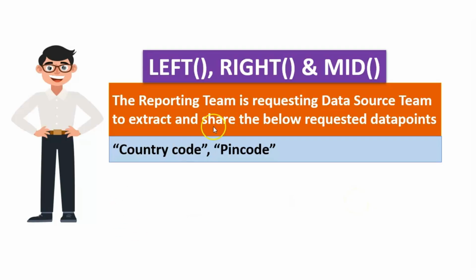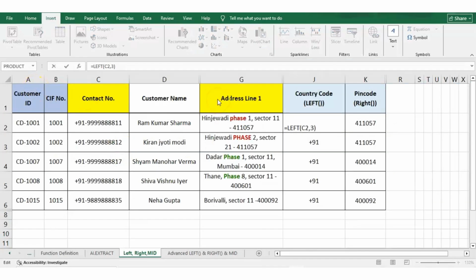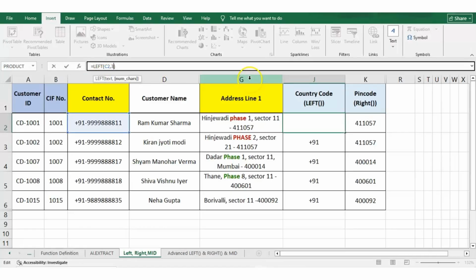Since we now understand the business scenario and the query requested by the reporting team, let us move to our Excel working sheet and see how we can extract country code and PIN code using left, right and mid functions. The data presented here has been taken from the customer details data sheet. It captures customer ID, contact number, customer name, address line 1 and many more customer related information. But for our example purpose, we will be focusing on column C and column G.